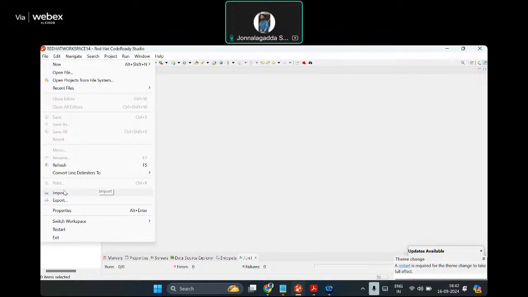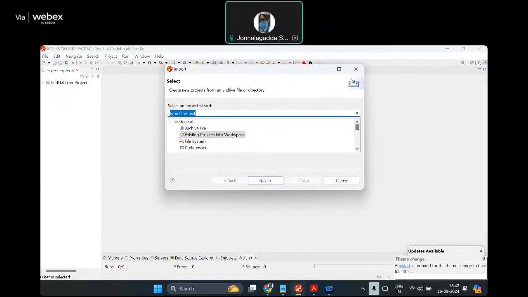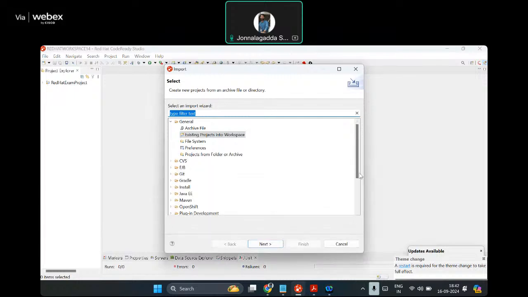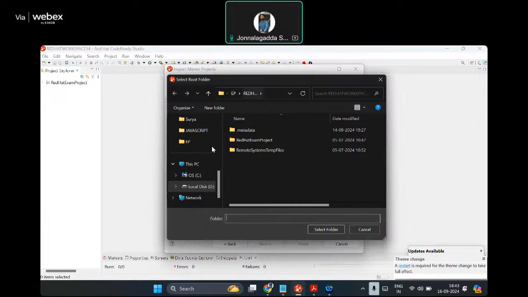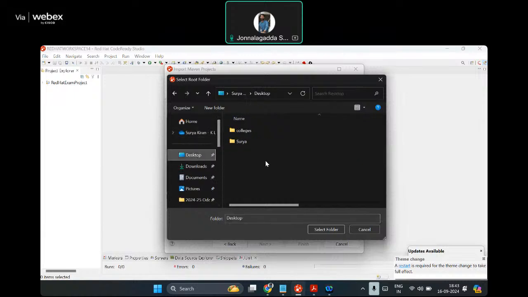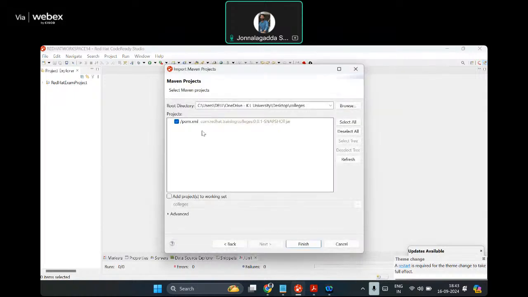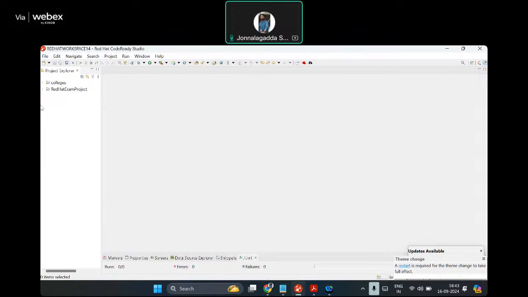In the Red Hat exam also, you have to import the projects like this, so you'll get to know how to import. Some people will choose existing projects into workspace, but my suggestion is you go to Maven, existing Maven projects. Next, browse, go to desktop, colleges, double click on colleges, and ensure that the SRC folder is visible. Select folder. Now click on finish, and the project gets imported.